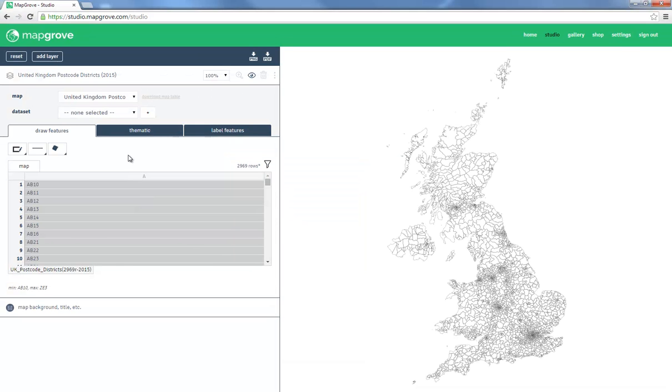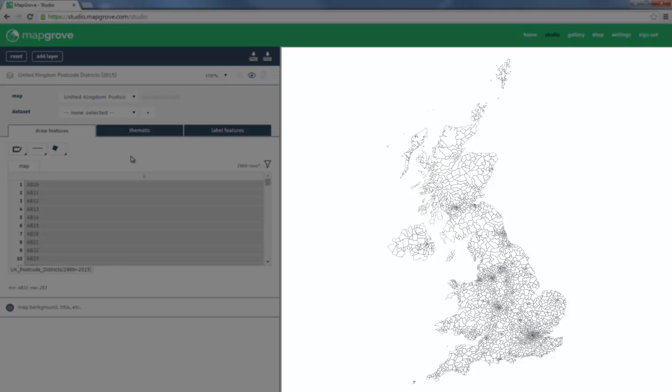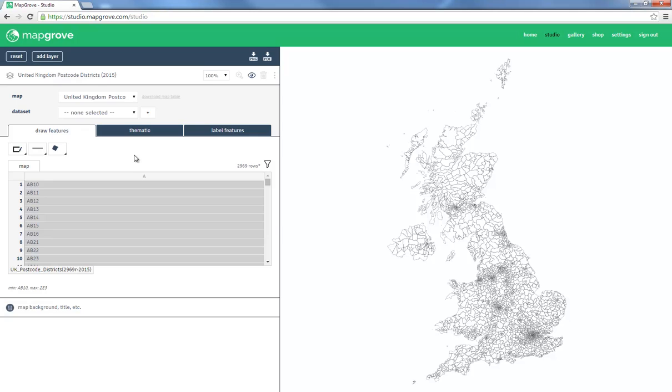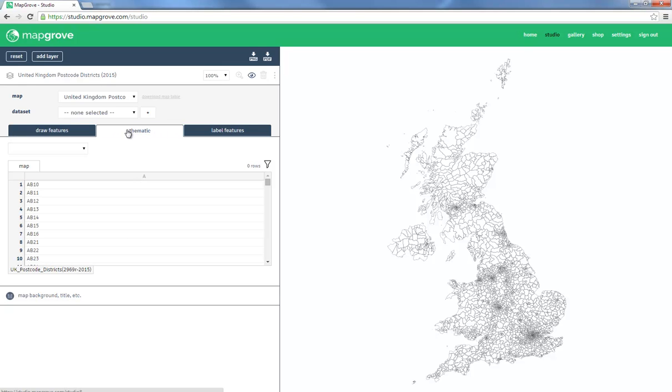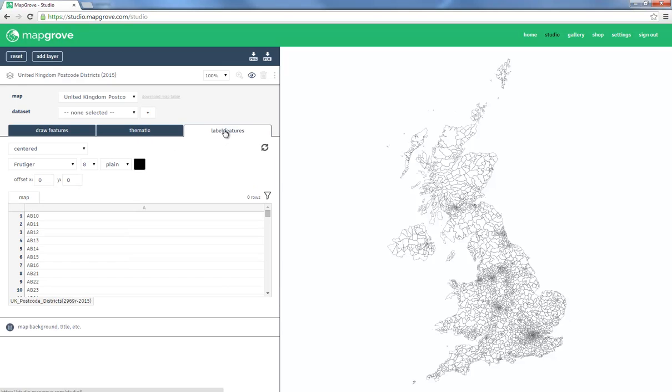This map includes the areas that we'd like to colorise, the postcodes. Mapgrove automatically displays the areas on the screen in the map box to the right. The control panel displays the three main options for configuring a map layer. Draw features to draw areas, thematic to colorise areas thematically, and label features to add labels.